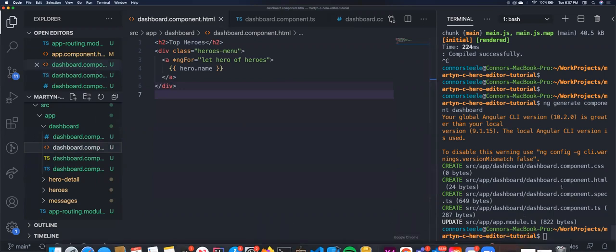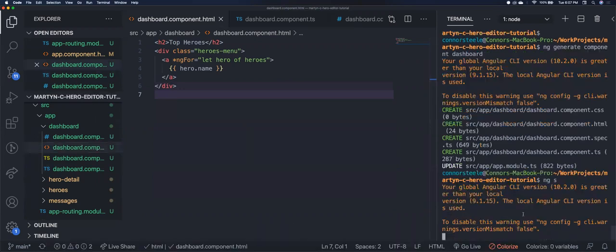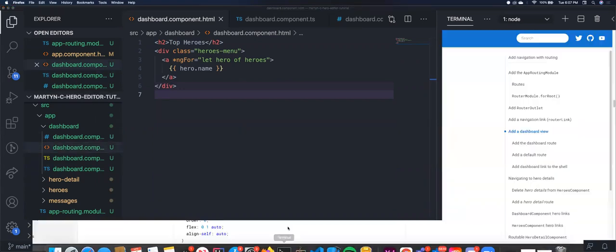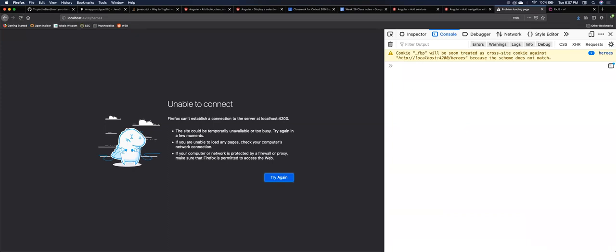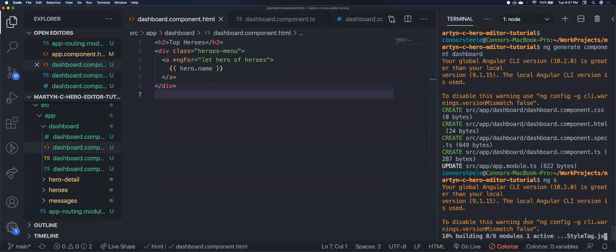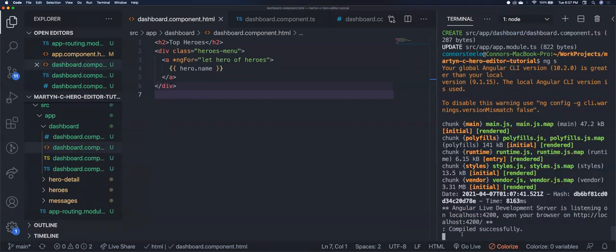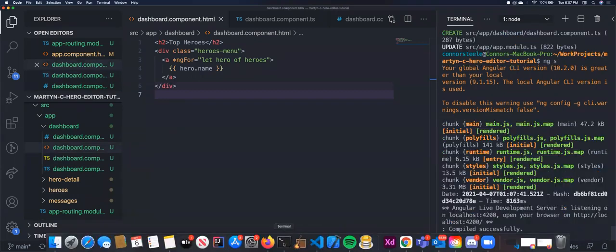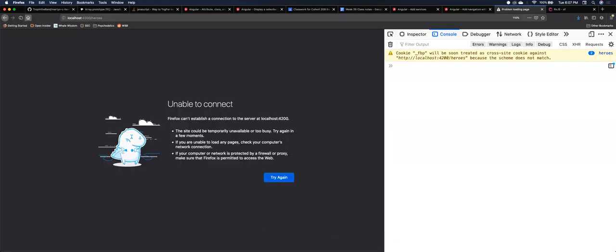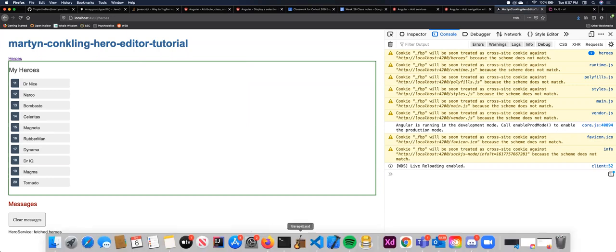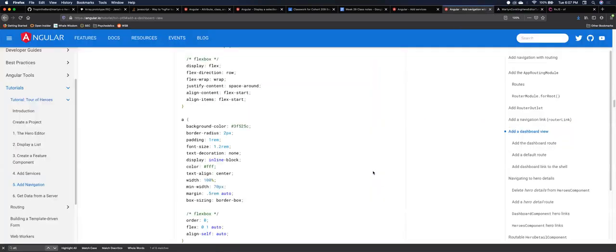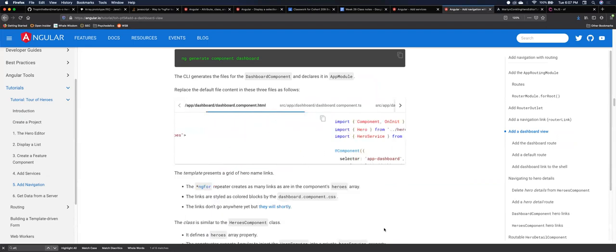So let's serve this again and see what it looks like. Oh, well, it's not going to show because we can't navigate to it yet. So we're not going to be able to see it yet, actually. We don't have a way to navigate to it quite yet. So let's just keep going and see what they want us to do next.